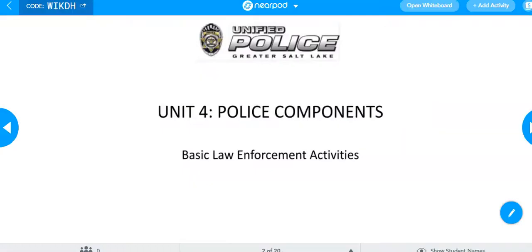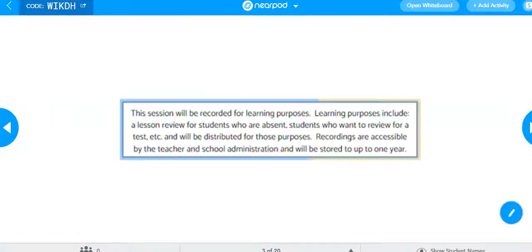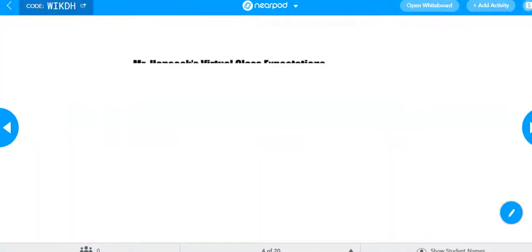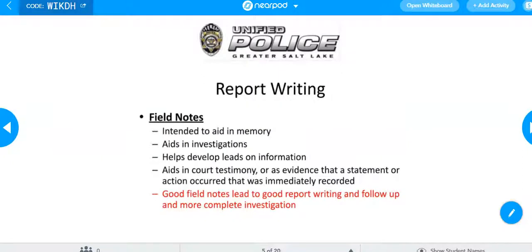So let's go over the lesson today of police components. Just so you know, this is recorded, and then there's class expectations. There's a lot of different duties that you need to do as you're in the criminal justice field. One of those is report writing.